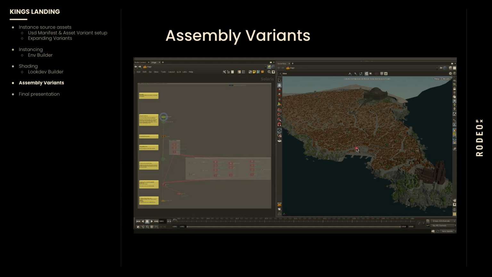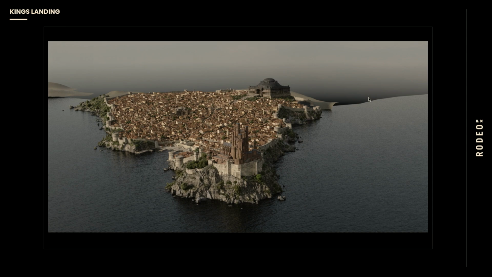So lastly, we set up a bunch of display colors. So when we ship it to layout, to Maya, at least we've got some visual cues of how everything looks. And these are some final renders of the King's Landing from Solaris.